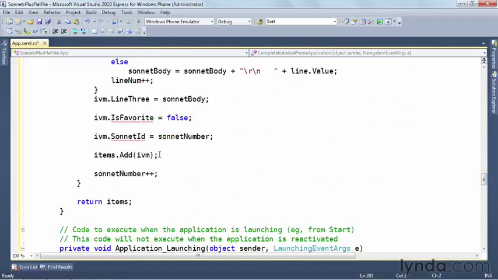We also go through and pre-populate the two new things that we've added to the view model, the Sonnet ID and the IsFavorite property. We set the IsFavorite property to false. Remember, this is happening only when we're loading the static data from Shakespeare sonnets.xml, so we don't have any favorites yet. And then we also set up the sonnet number so that we can access things in this list by index.